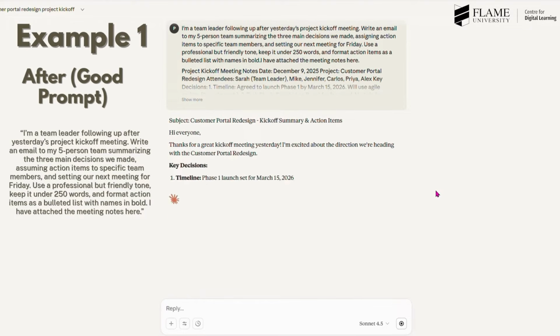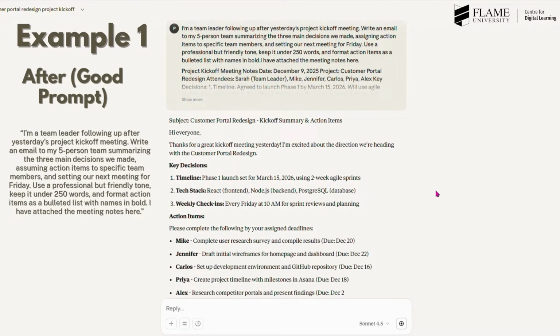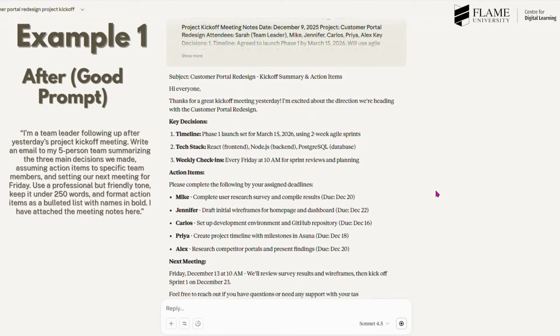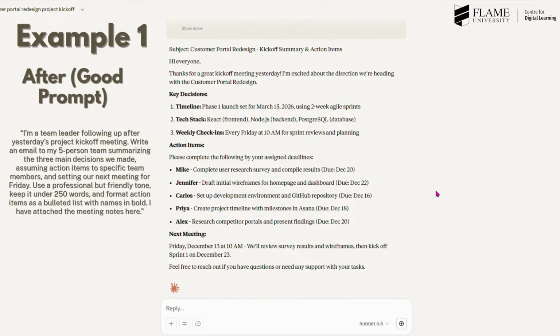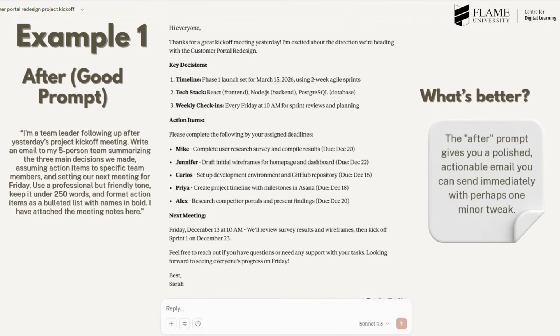Use a professional but friendly tone. Keep it under 250 words and format action items as a bulleted list with names in bold. I have attached the meeting notes here. See the difference? The before prompt would give you something generic and unusable. The after prompt gives you a polished, actionable email you can send immediately with perhaps one minor tweak. Be specific, and being specific eliminates back and forth. Every detail you add saves you editing time.